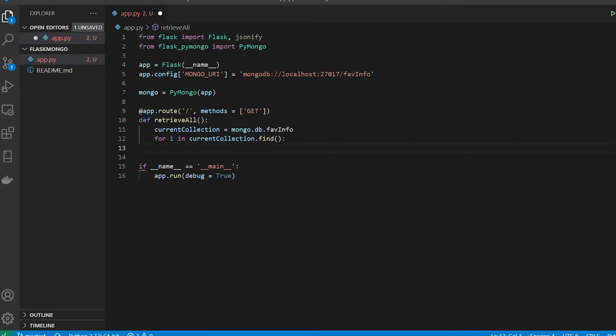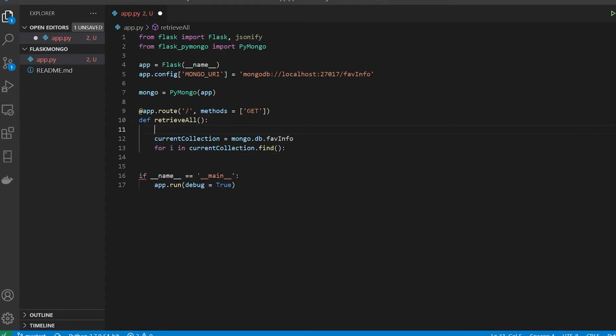So this JSONify will help us JSONify the data, which we can then pass as a REST request. And here I'm going to make a list. I'll say holder and I'll say list. This holder is going to be responsible for holding the data. So I'll say holder.append, and inside this I'm going to JSONify the data.